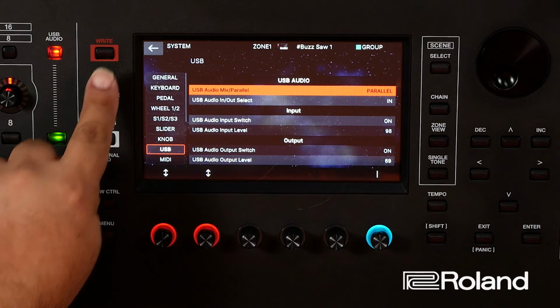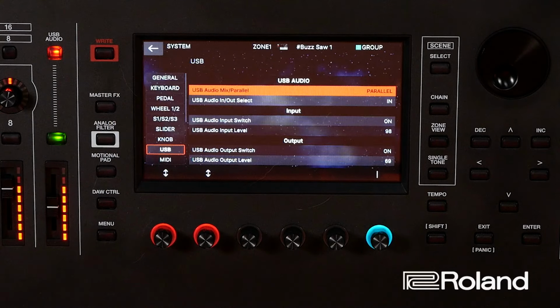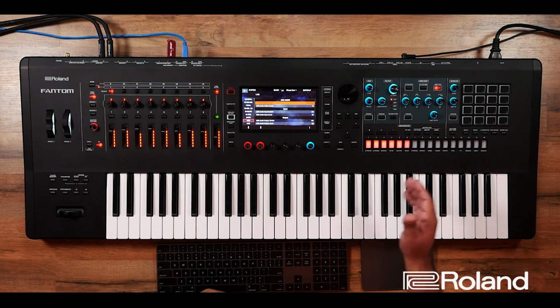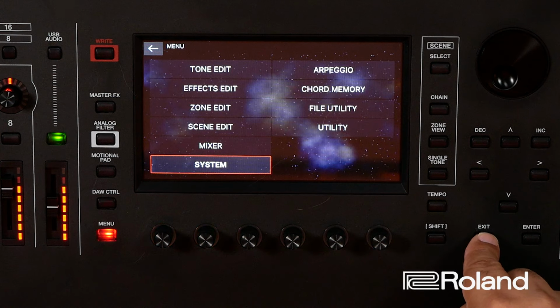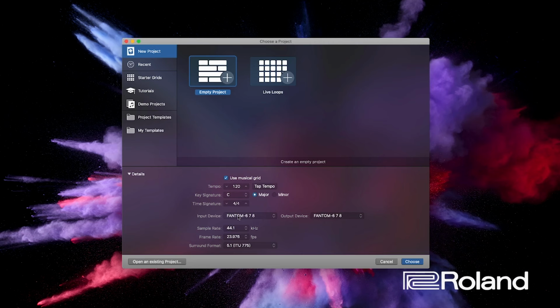And all we have to do is press write on the Phantom, and that saves the system settings. So all of those changes will be remembered. So when you power off your Phantom, they'll come right back up. All right, let's go ahead and exit. Now, if we did everything correctly, we are good to go. So let's go ahead and choose the Phantom as our input and our output device.